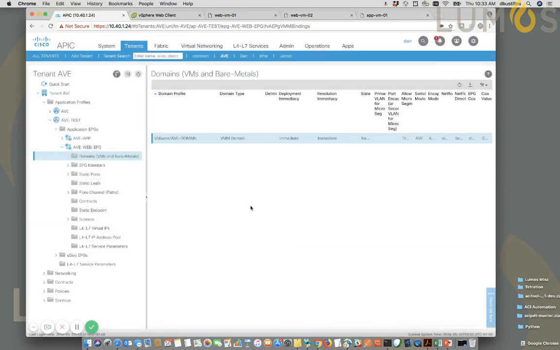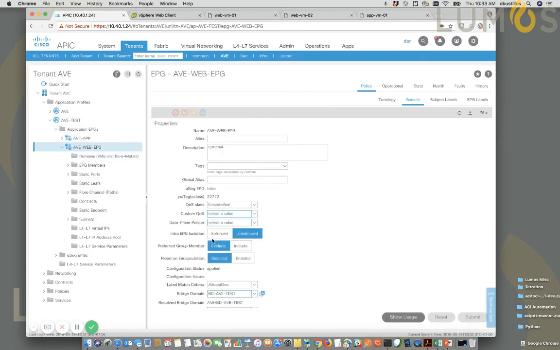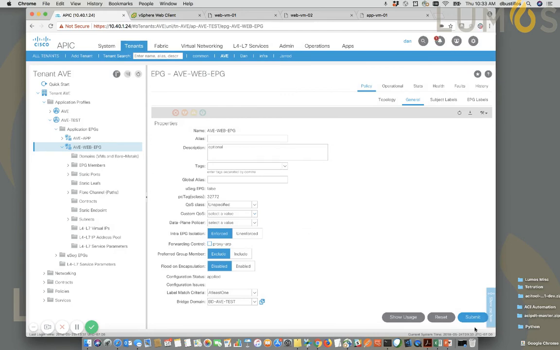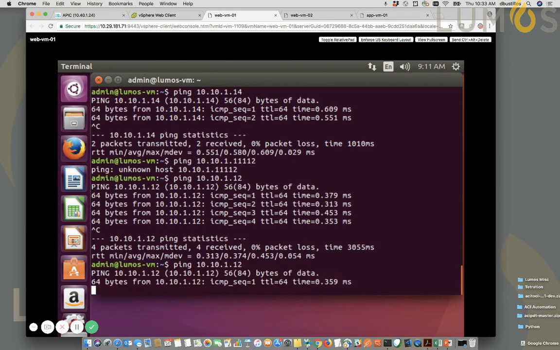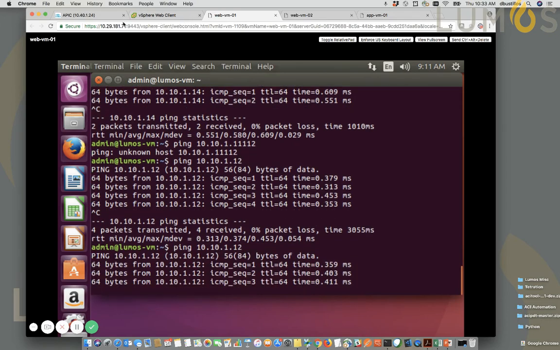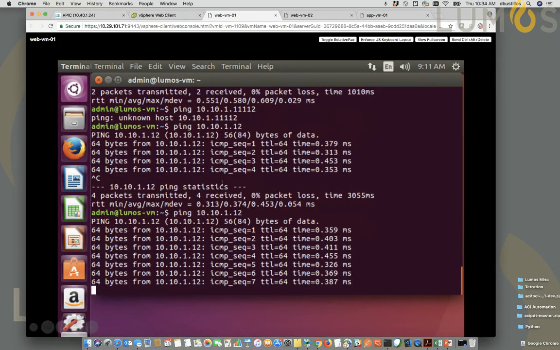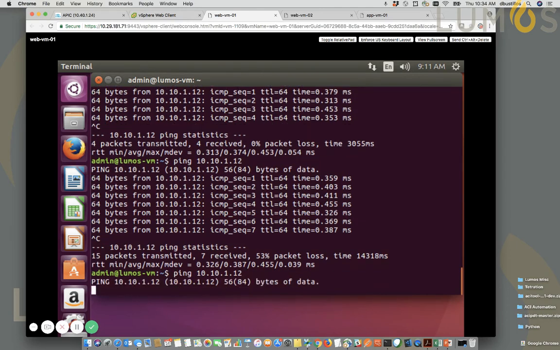Okay, so now we'll go back into our EPG here. We'll go under general, and we'll go under enforced. We'll go ahead and select that guy to enforced. And now when I submit him, we should break communication. So we're going to run that ping again and let this guy run for a second. I'm going to go back into my APIC. I'm going to submit this. And now I should see that I don't have any more connectivity to the second VM. And you can see my pings have stopped incrementing. If I up arrow, try again, I've lost communication to that VM.